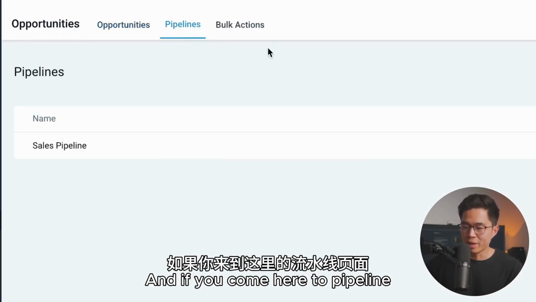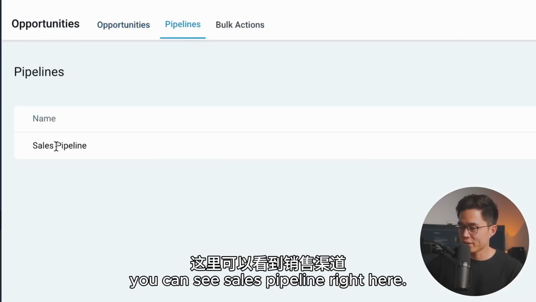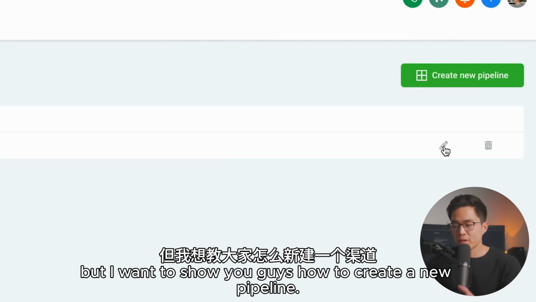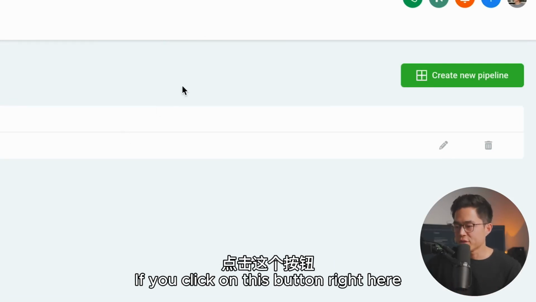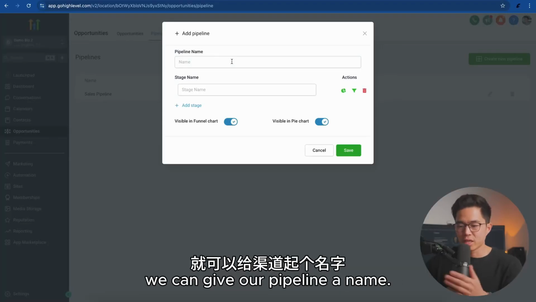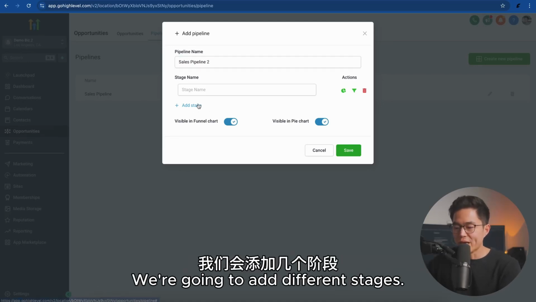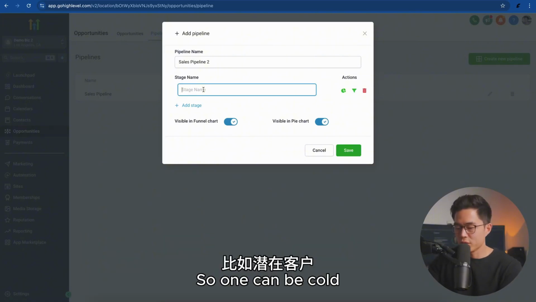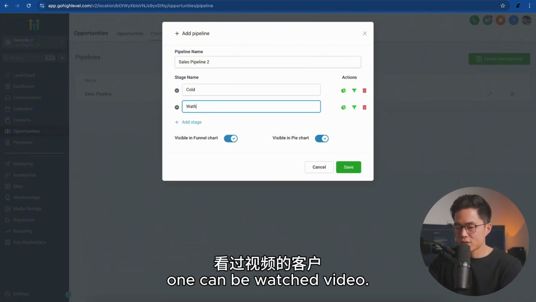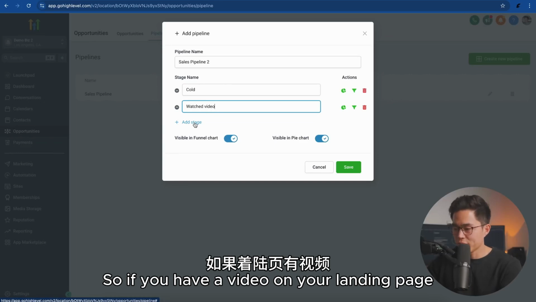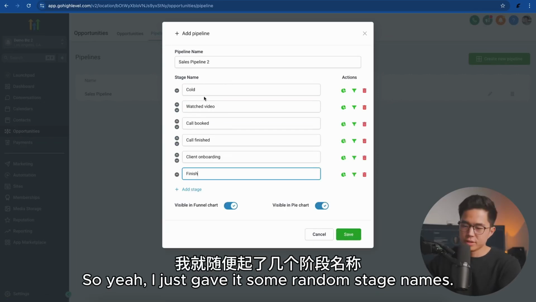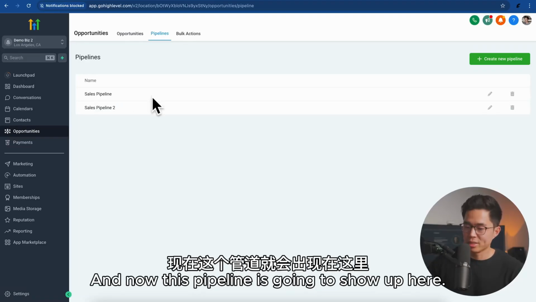And if you come here to pipeline, you can see sales pipeline right here. We can edit this, but I want to show you guys how to create a new pipeline. If you click on this button right here, we can give our pipeline a name. So let's do another sales pipeline. We're going to add different stages. So one can be cold, one can be watched video. So if you have a video on your landing page, we can set that as a new stage. So yeah, I just gave it some random stage names. We'll click on save. And now this pipeline is going to show up here.